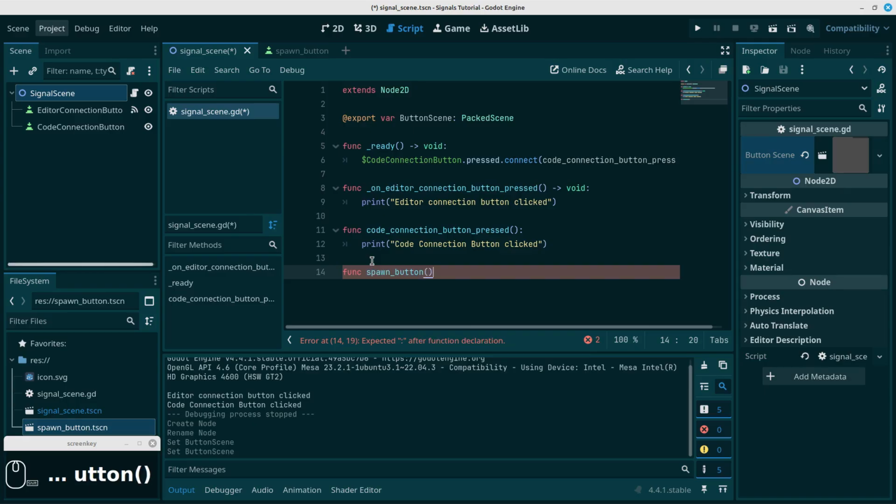This concept is how you'd like to spawn enemies, bullets, items, all these different things. You have a separate function that actually creates the item, and then you instantiate it by creating a spawn function or an instantiation function. In our case, we're spawning the button that we just created in spawn button.tscn.